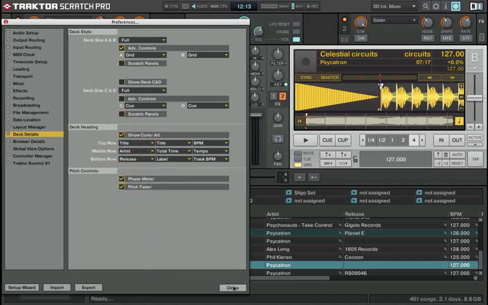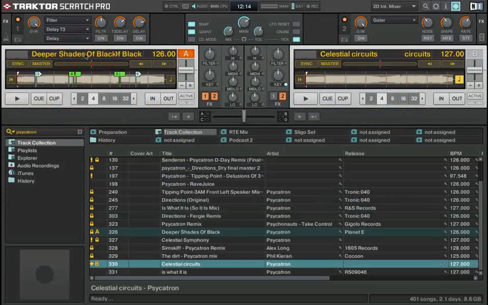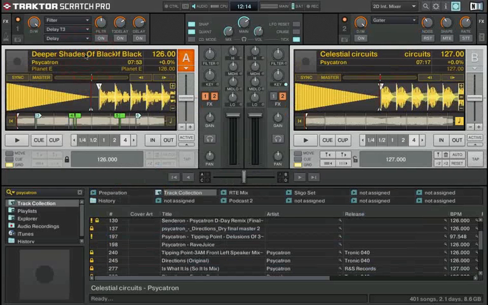I generally stick to title because if I'm working in 4-deck mode where I have the mini decks set up, it only displays the top row of the deck heading, so you really need to be seeing the title of the track as opposed to any other information in there. So we're going to expand those decks again by clicking on that top row.